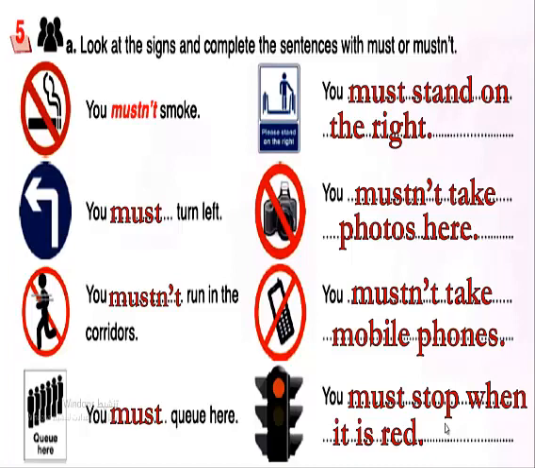Again, be careful from what I'm saying. You mustn't smoke. You must turn left. You mustn't run in the corridors. You must queue here. You must stand on the right. You mustn't take photos here. You mustn't take mobile phones. Finally, you must stop when it's red.